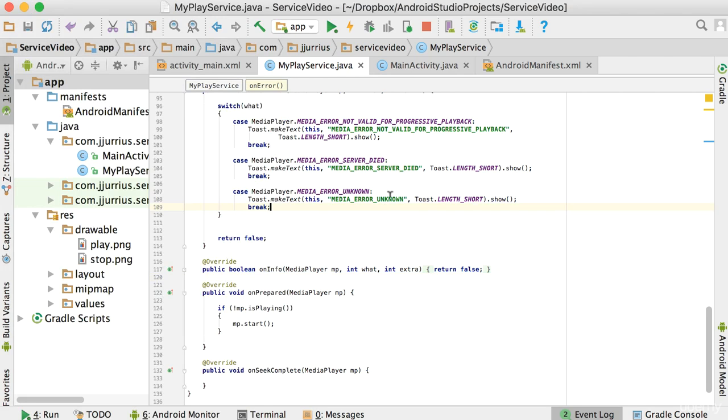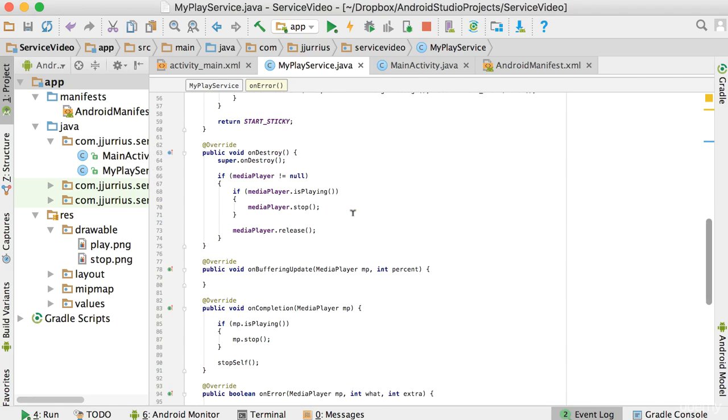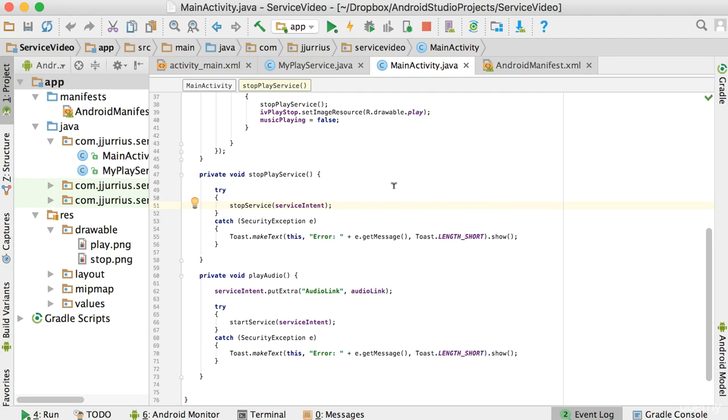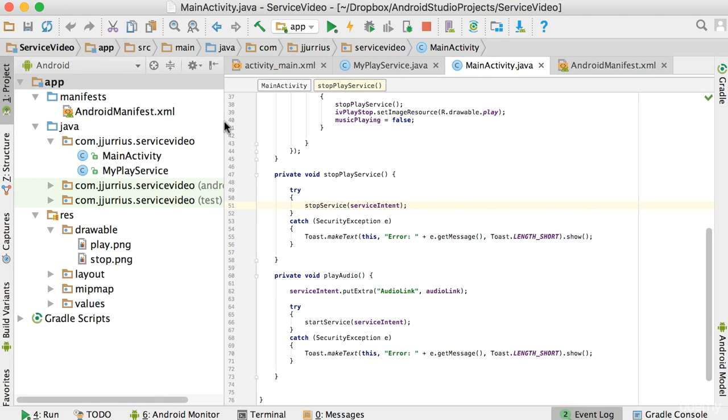In order to do that, from the My Play service, when it gets to completing your music, just before we call stop self, we must update the main activity's user interface. So how do we do that? And that's the last part of this video.